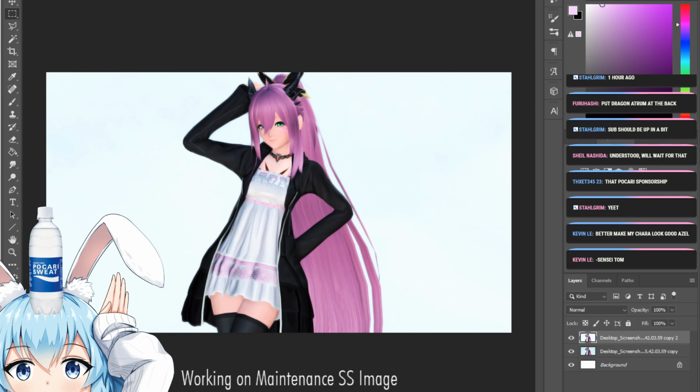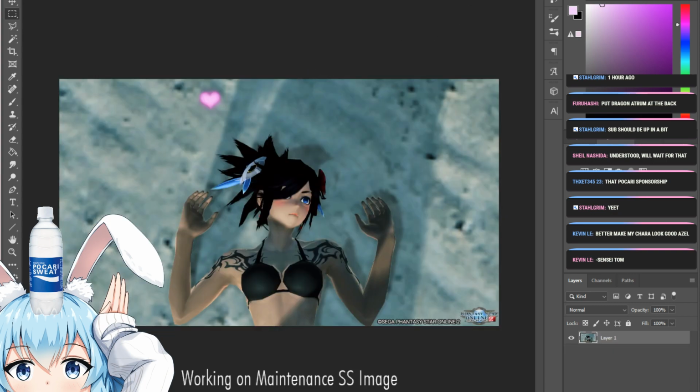Okay, let's see. So we have this image. Usually pictures like these are normally hard to edit, only because the light source isn't that good to begin with.